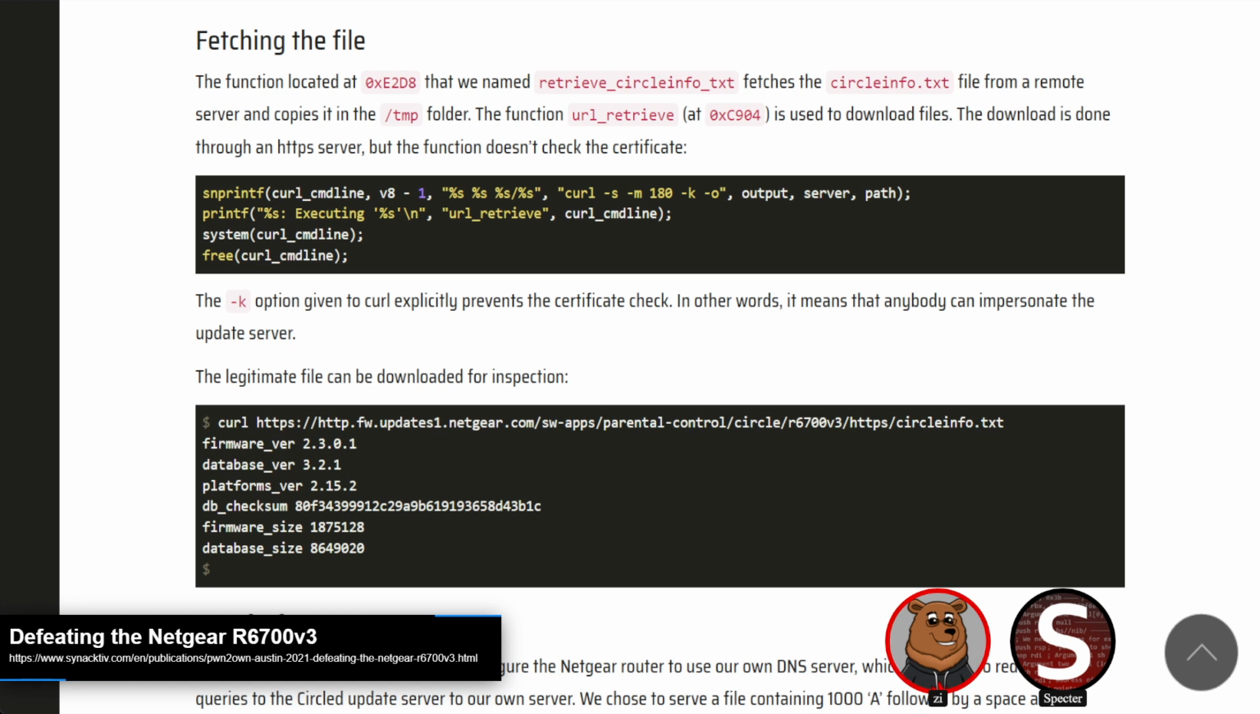Problem being, when it's building up the command line to actually download this file, it's using curl -k, which is basically saying, don't check the certificate. I don't care if it's valid. So even if they're using HTTPS, it really doesn't matter, because if somebody's in position to man in the middle that, curl's just going to ignore a bad cert. Which is kind of where the attack comes in.